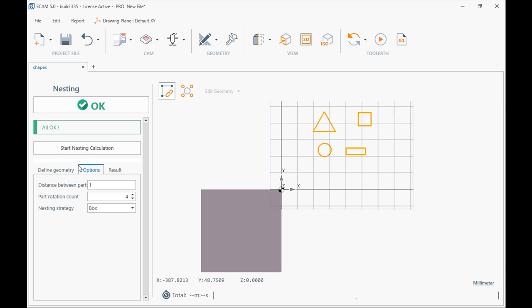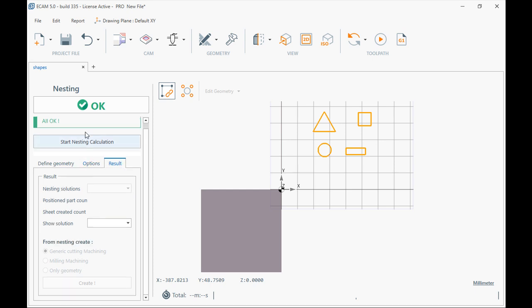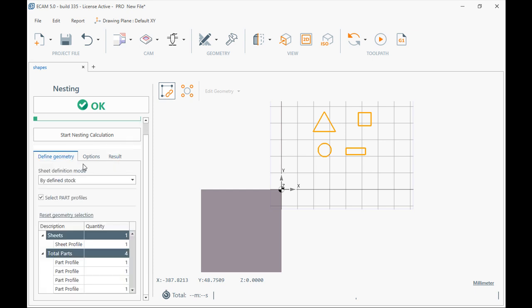So options, we can define a distance between each of the parts. We can create a couple of rotation counts, which are possibilities to create the arrangement. I will leave this at the minimum number possible to take less time. And for the nesting strategy, we have 3 available, and we will see the differences. Box, squeeze, and the gravity possibility. Result, after getting the options, we will get some information on this tab here. So define geometry, I will say simply now, start nesting calculation.